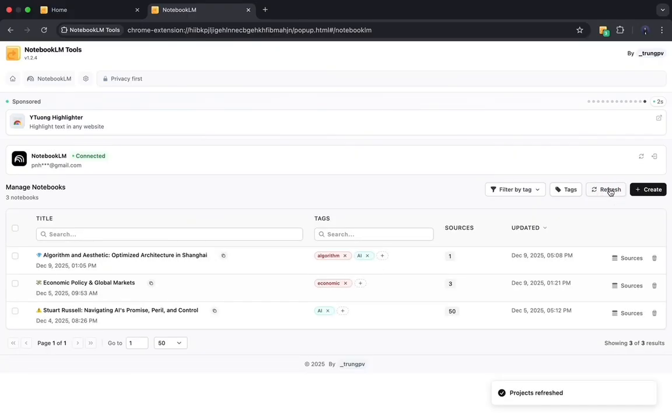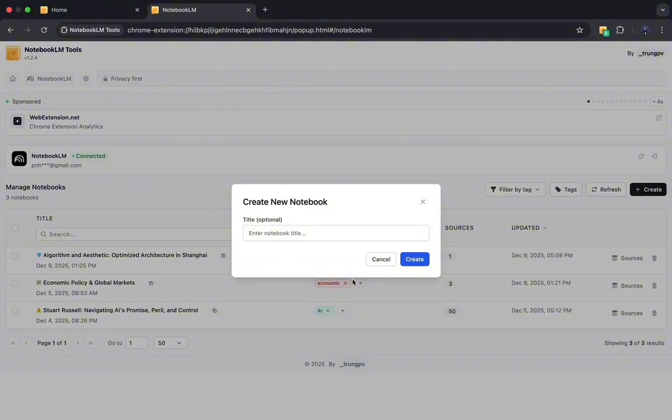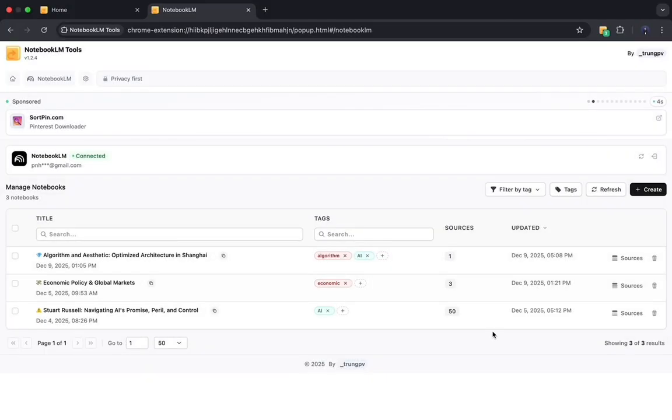With one click, I can make sure I'm seeing the latest state from NotebookLM, especially helpful after bulk changes or heavy editing. Next, we have the Create button. This extension gives me two different ways to start a new notebook. I can create one directly from an article, which is perfect when I'm already reading something and want to save it right away. Or I can simply create a new, empty notebook by clicking the Create button here and add sources later. So, depending on whether I'm starting from existing content or starting from scratch, I can choose the workflow that fits best.